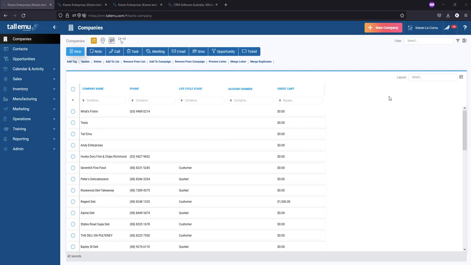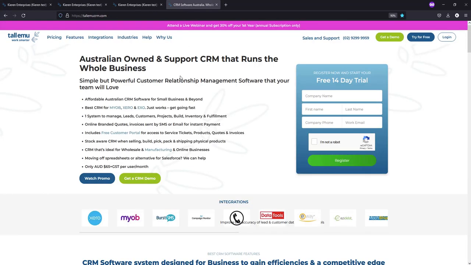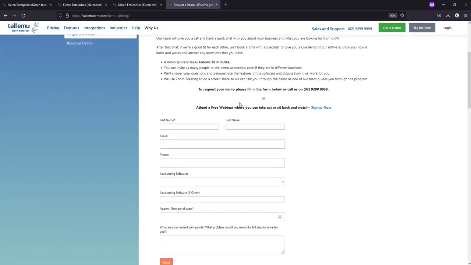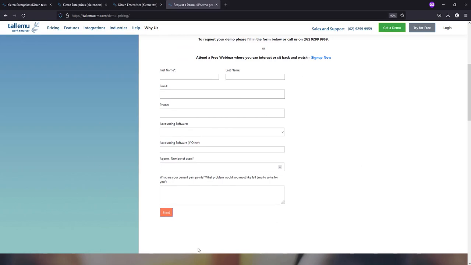In this video, we're going to look at how to create a web form in CRM to gather details from a website. So if we look at the Toolemu website as an example, we can see that people can throw in their details here and request a free trial.